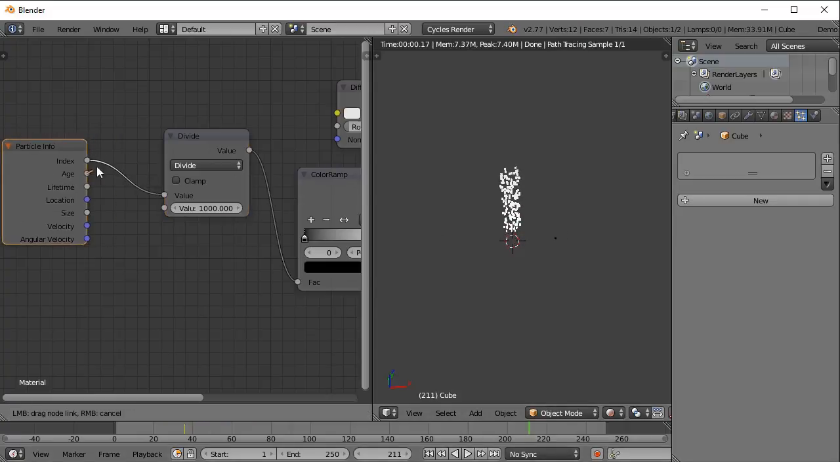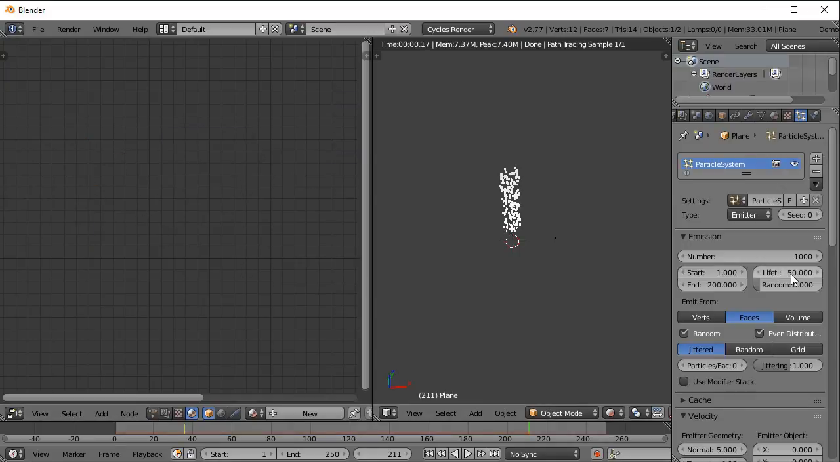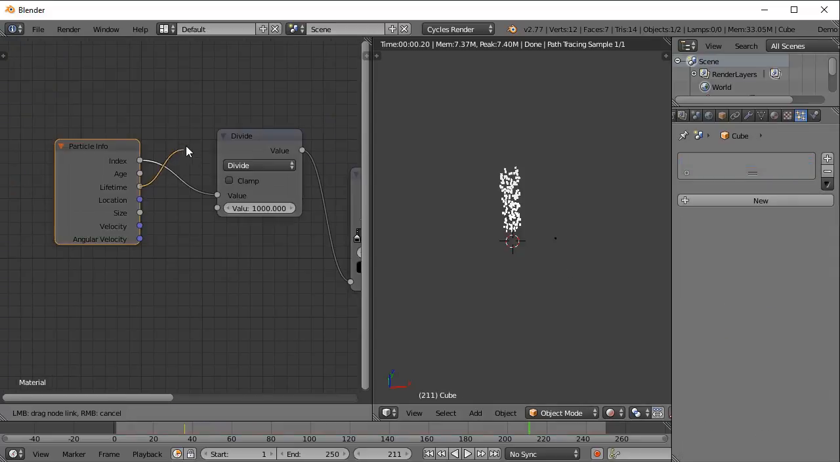Next is the age and the lifetime. Now under particles, under emission, we can see that each particle has a lifetime of 50. Let's change it to 250. This is the lifetime value that the particles get here. And the age is the number of frames that have passed after the particle has been emitted.